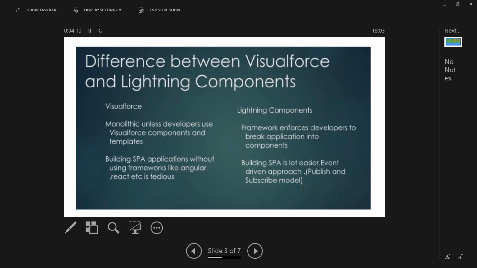Monolithic, unless developers use Visual Force components and templates, unless you create your own templates or custom components. Otherwise, the page is what? You are building like a single page. Whenever you make any change, the entire page is going to be modified. Whereas in Lightning, we don't build pages. We build components. We join these components and say it's a page. We build components, join 4 or 5 components and say this is a page.